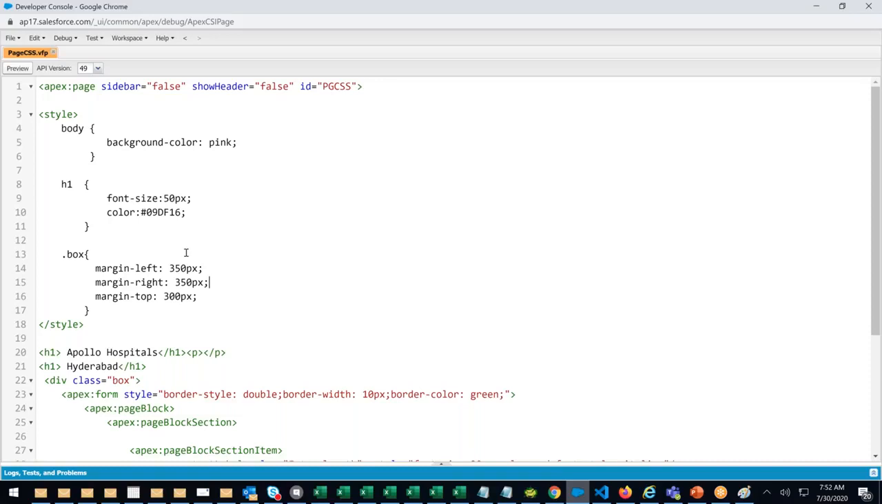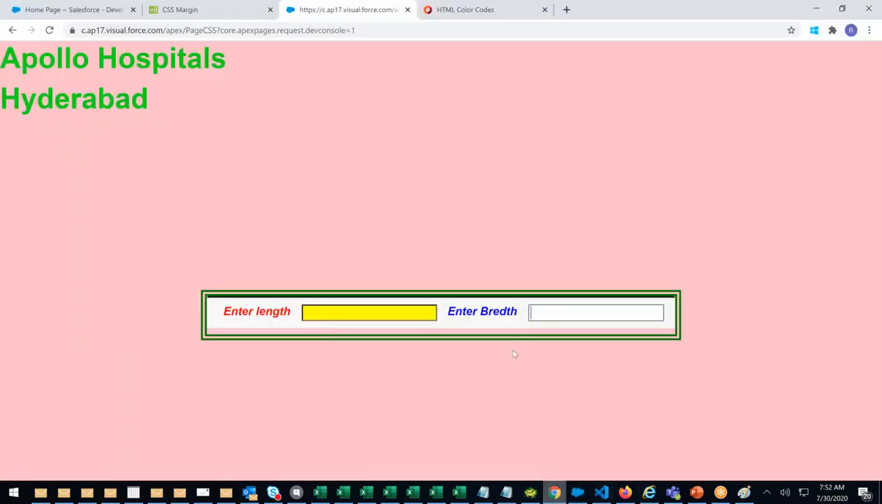Guys, able to understand? Yes or no? What I'm doing? Can I define the height and width? Yes. The box is there. Height, and can I define the padding? Yes. I want to push this a little bit more. Can I define? Yes. Start doing it.